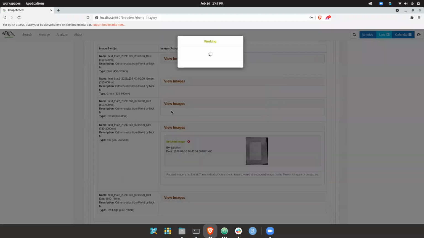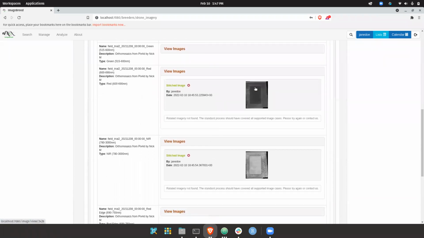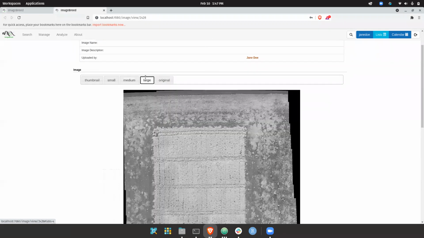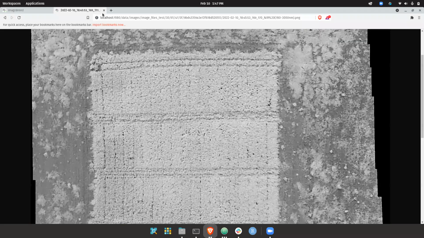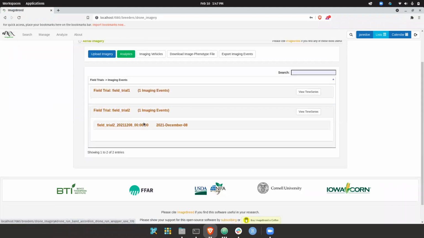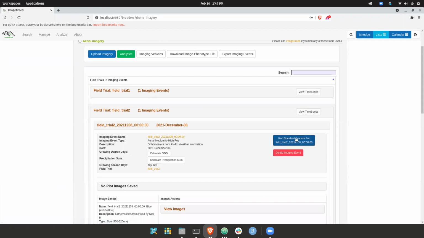We can view the uploaded imagery by spectra here. So this is the near infrared, this is the red. I can download the original high-res image. And from here, the next step is to run the standard process, and that will allow us to draw the plot polygons and then extract phenotypes. So stay tuned, and thanks for watching.